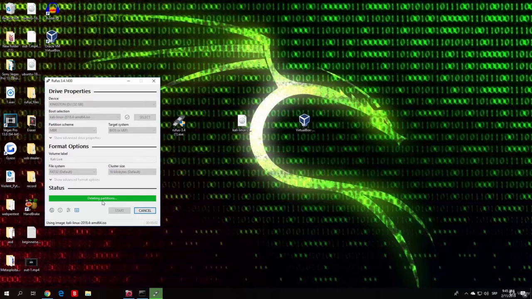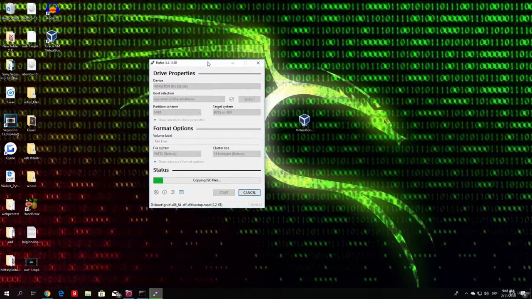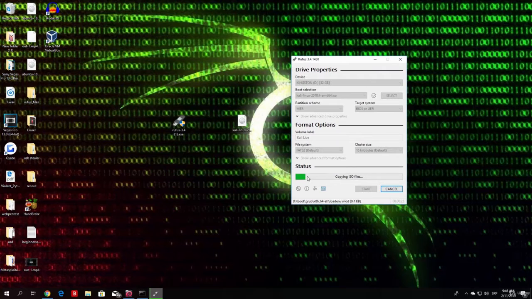And you can see that right now it is deleting partitions, as it says right here, and it is currently making our USB drive bootable. Now this might take a few seconds to finish, shouldn't take that long. You can see right here all the files that it is making in our USB drive in order to make it bootable. And you just wait for this process to finish, and then you will have your bootable USB drive, which you can later on plug into your computer or laptop or whatever you're using, and boot your Kali Linux on your main machine.